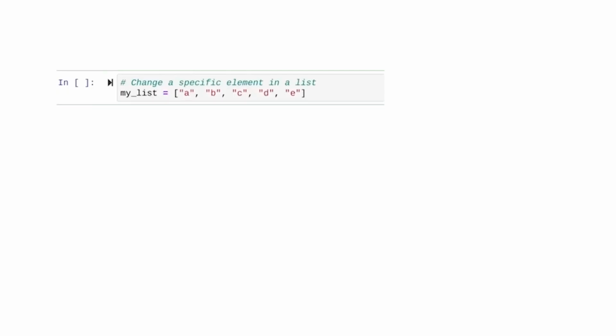Let's first try changing a specific element in a list in Python. We start with the list used in the previous example. To change an element in a list, we combine what we learned about bracket notation with what we learned about variable assignment. Let's change the second element in myList, which is the string B, to the number 7.